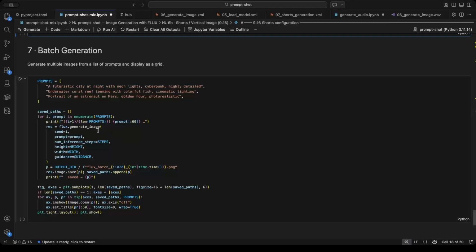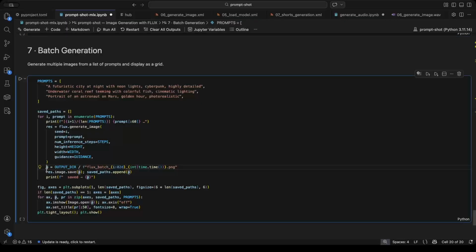The final cell, cell 10, is the batch generation loop. It iterates over a list of prompts and calls FLUX.generate_image once per entry, using the loop index as the seed so every prompt gets a distinct but reproducible starting noise tensor. A key thing to notice: this loop runs synchronously, one image at a time, sequentially. With MLX's lazy evaluation, it might seem tempting to enqueue all three generations in parallel to maximize GPU utilization.